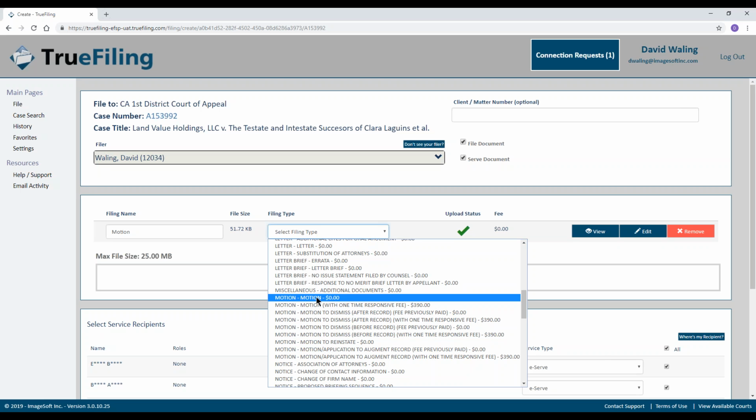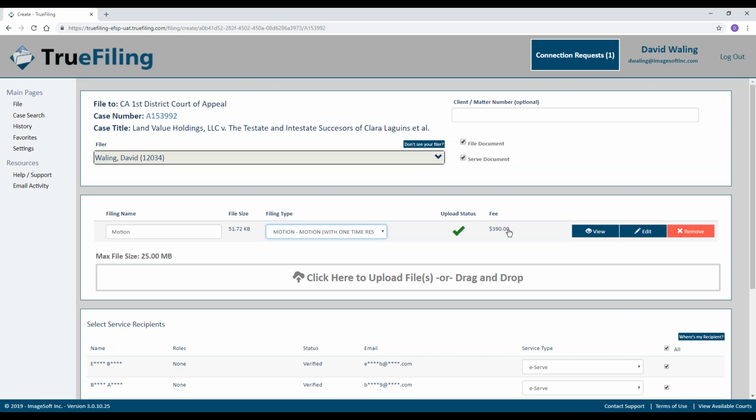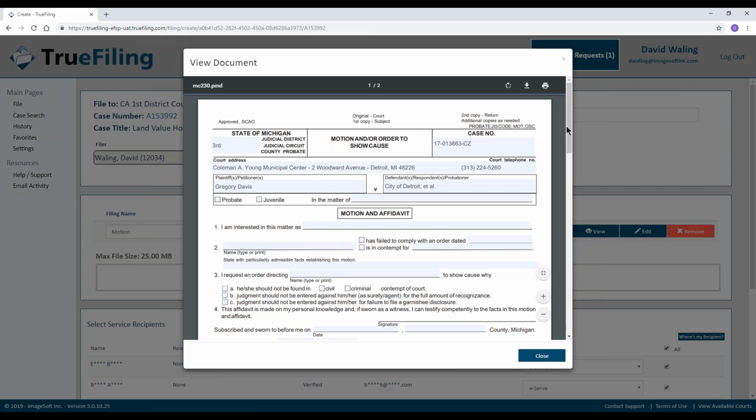Now, this is something that you or your counsel should know, which one to choose, if you have to pay fees or not. This is done by you. Right now, I'm going to choose motion with one-time responsive fee. I'm going to generate a $390 charge. So that charge is going to show here. Clicking view will let you view the document that you've added.